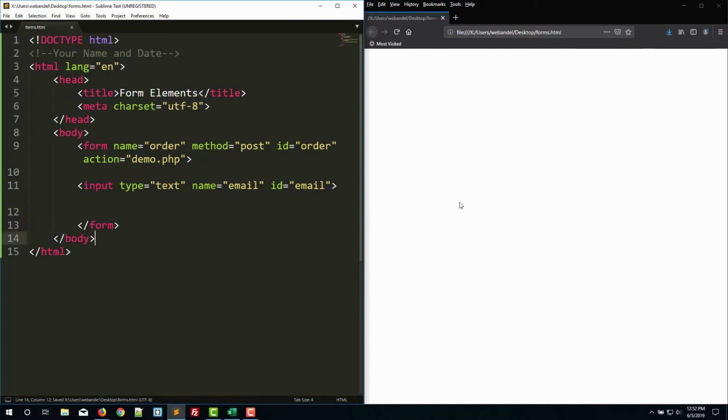So let's hit save and we'll refresh. So here we have our text box that we could type into. And we could go ahead and we could add to this. Let's do required equals required.